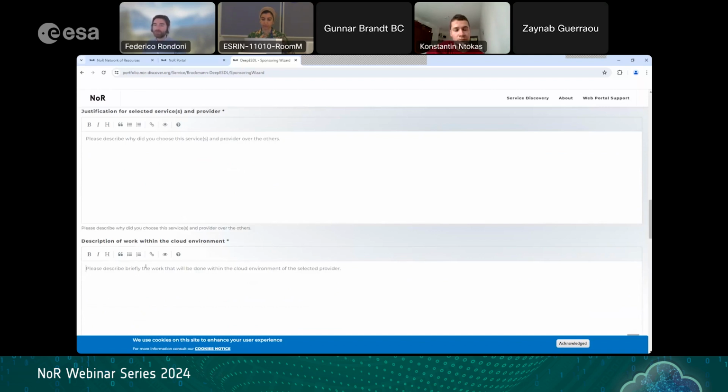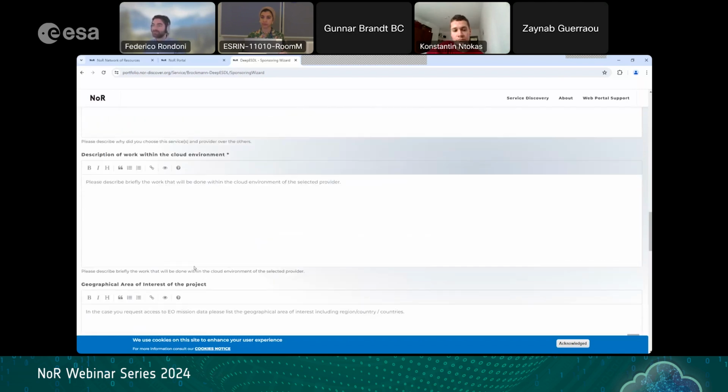We want to remind you that the network of resources is an initiative aiming to bring users to data and not the contrary. If you want to access data, you can find other ESA initiatives, but in this case, we want to see that you are going to work within the cloud environment of the provider.